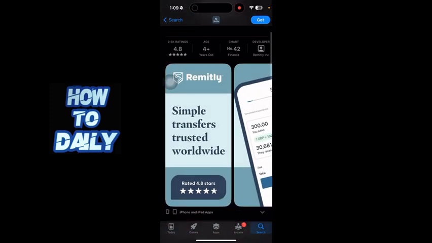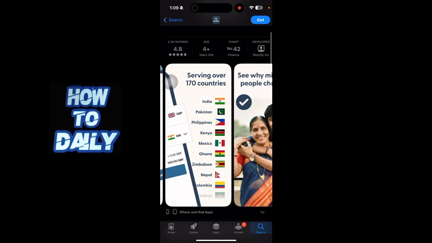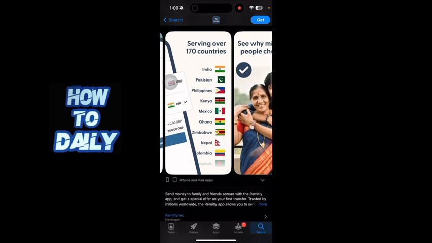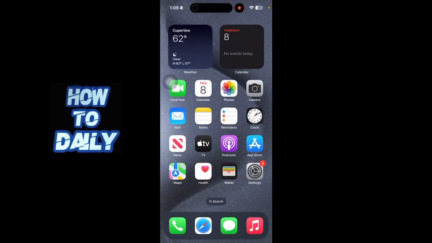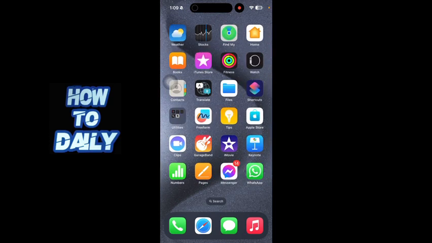So once you do that, it's going to be pretty straightforward. You just have to create an account on their email, select the country you want to send money to, and just select the currency you want to send from, and just add in the amount of money you want to send. It's pretty straightforward, and they'll give you some simple steps that you will have to follow, and this is how you send money on Remitly mobile internationally.